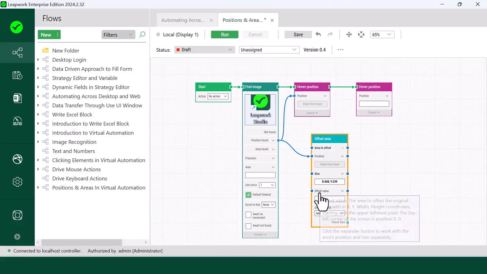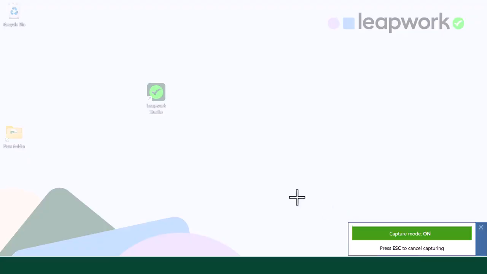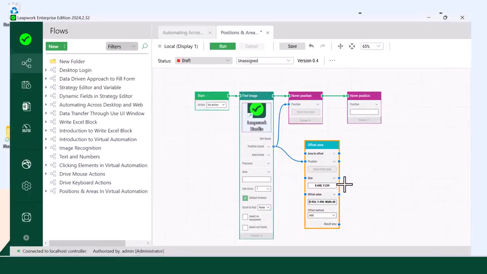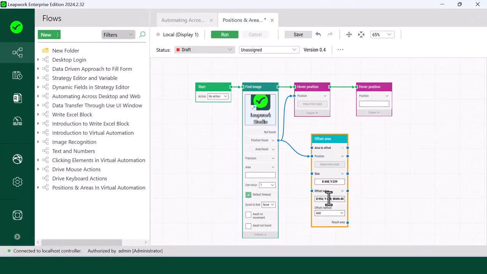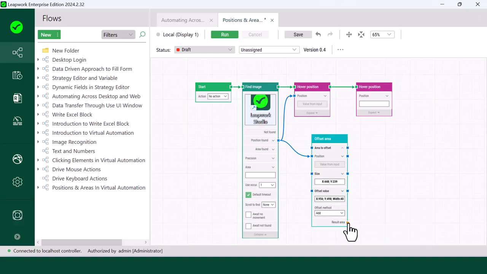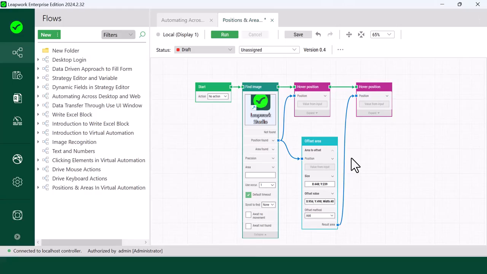Now comes the offset value, where we have to define the area of the new offset. The next step is to capture the area. This time, instead of a vector, we have to define it through the size and area. Now, observe. The area is defined in terms of x-y coordinates and the width and height. This relates to what we learned about the three parameters that define the area. This captured area will tell the offset area block to set the new location of the image in this defined region. Now connect the result position to the position property of the hover position block. Let's run it.